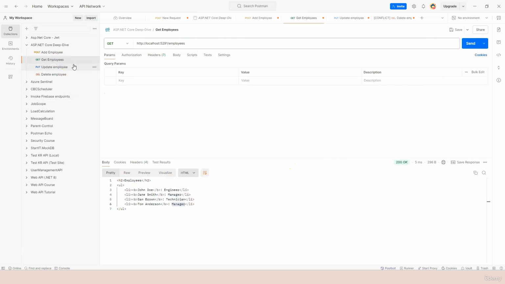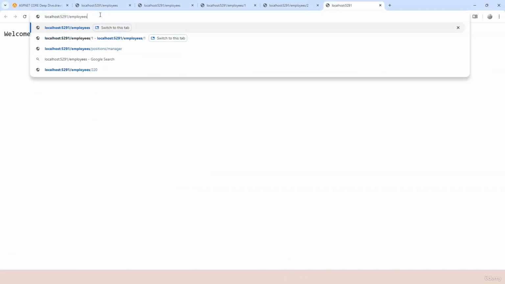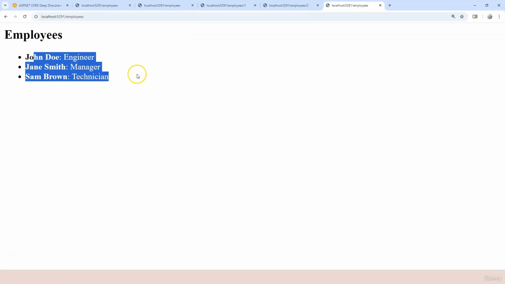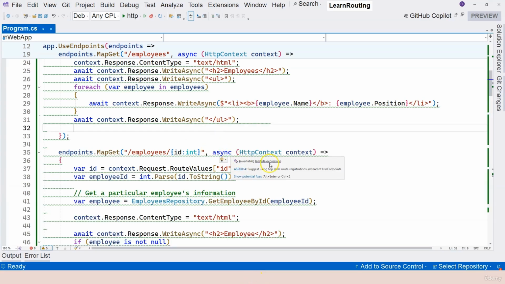Let's go back to Get Employees and try to click on Send. So this is the previous result, right? We have Tom Anderson as the 4th employee. Now let's click on the Send button and we see 3 employees. And if we go to the home page over here and try to search for employees, we only see 3 employees now. So looks like our implementation works.